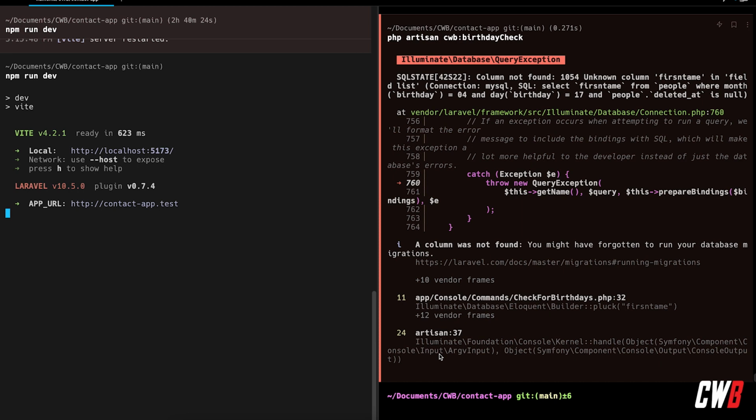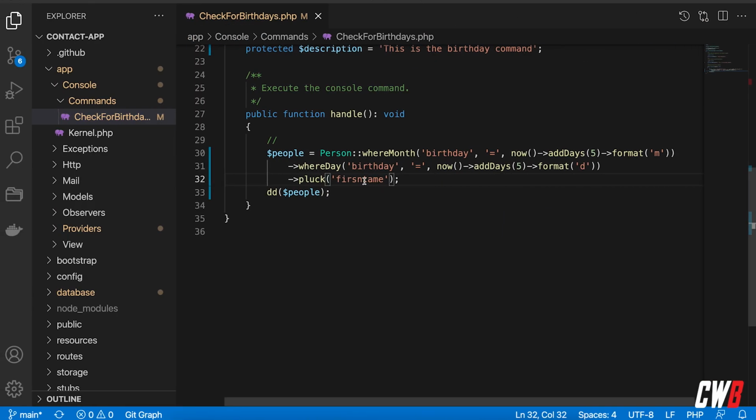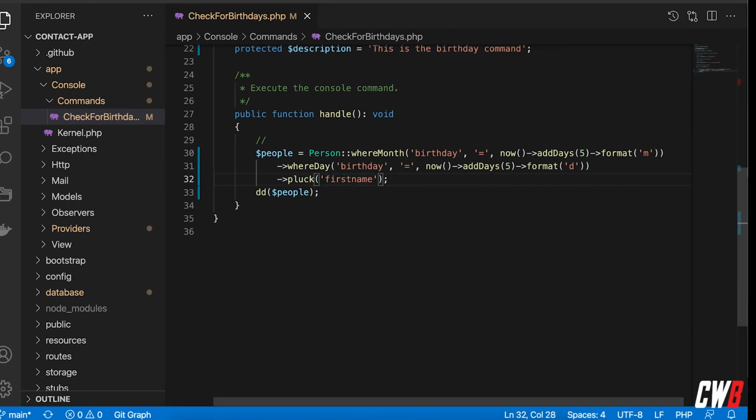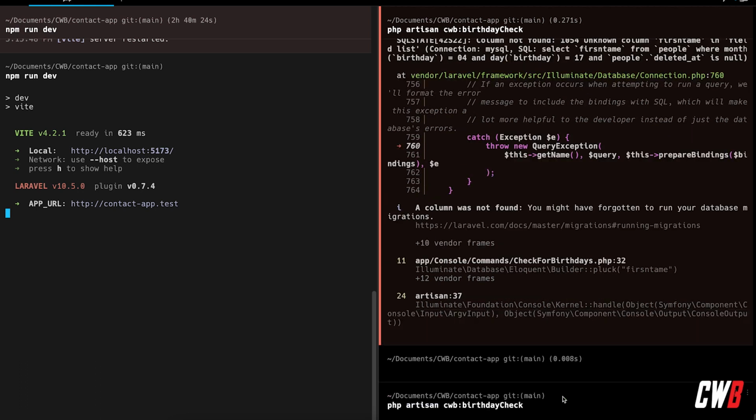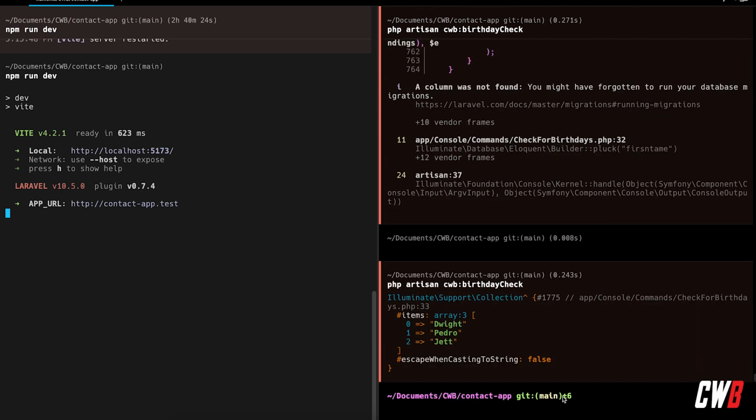And oops, I made a typo. Yes, I did. Save that. And now I have 3 people that are having their birthday on the 17th of April. I have Dwight, Pedro, and Jet.